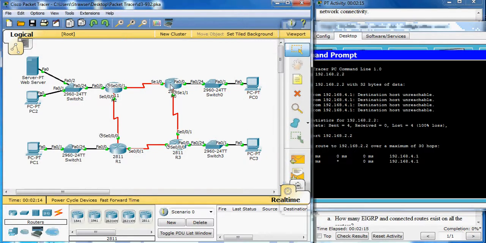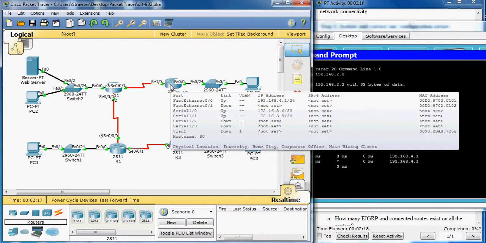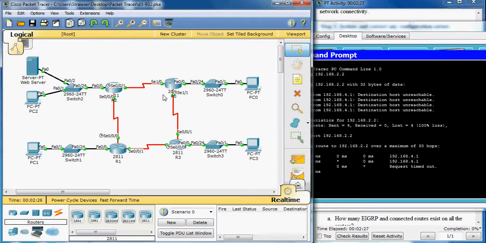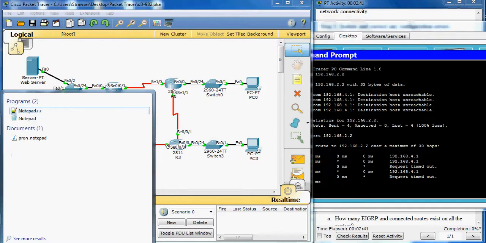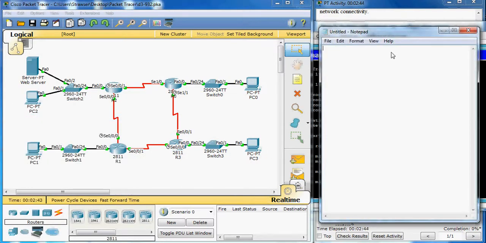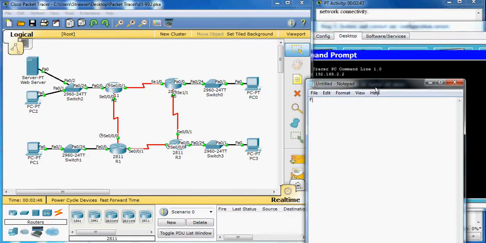So what do we have that's 4.1? It is FA0/0 on this 2811. Oh, R0. I'd like to just keep a note of that. R0 FA0/0. So that's where that one's stopping.